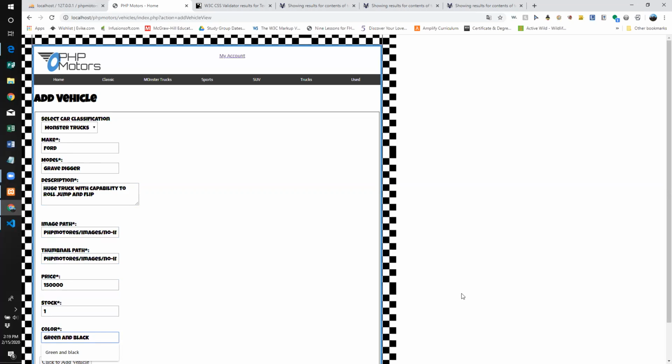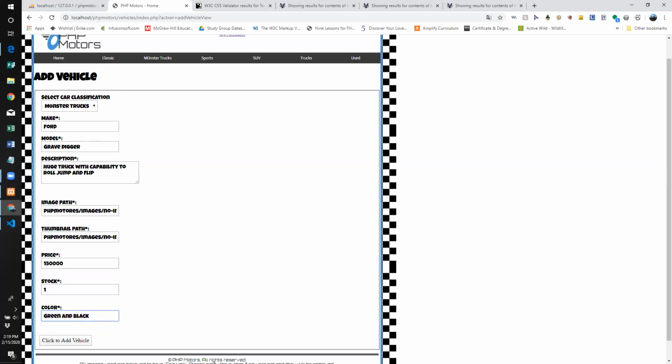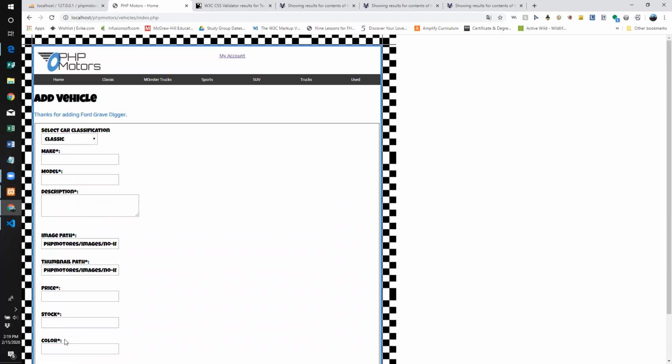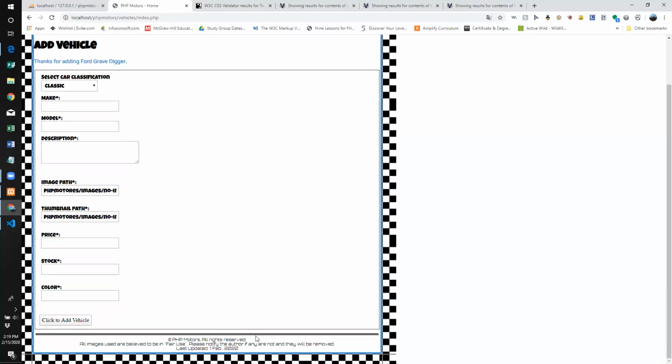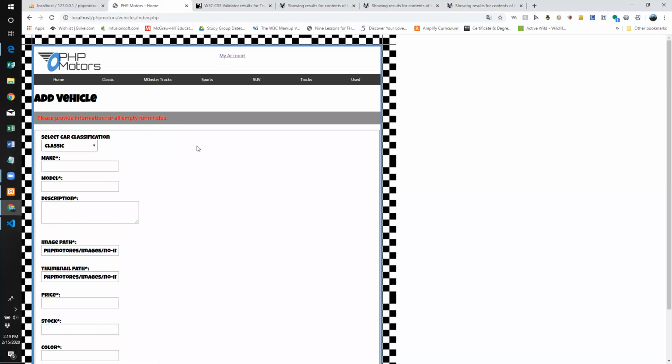Okay, so here's all of my fields filled in. And I have my success message here. Thanks for adding the Ford Gravedigger. If I fail to fill in some of the fields, then we have an error message here. Then I can show you.